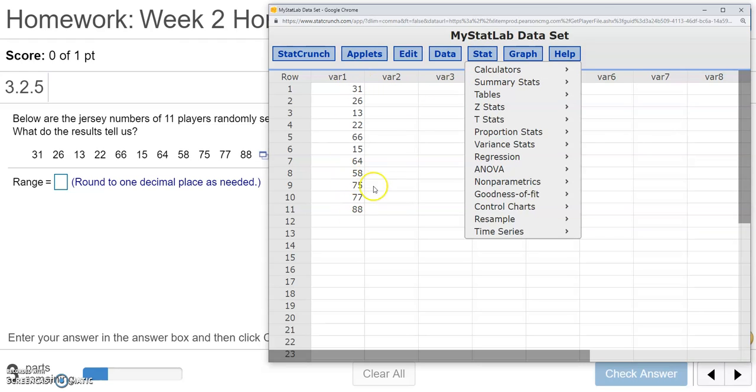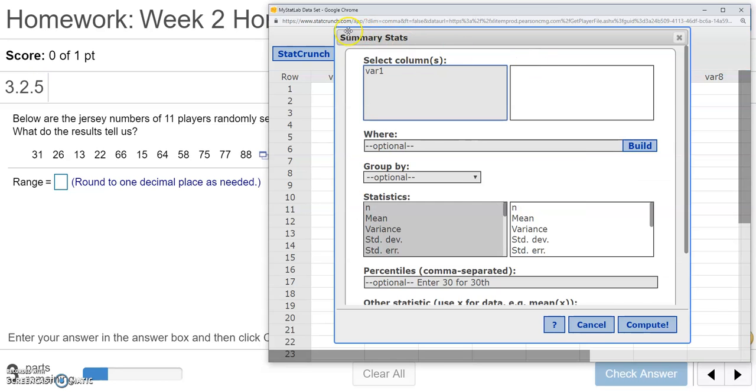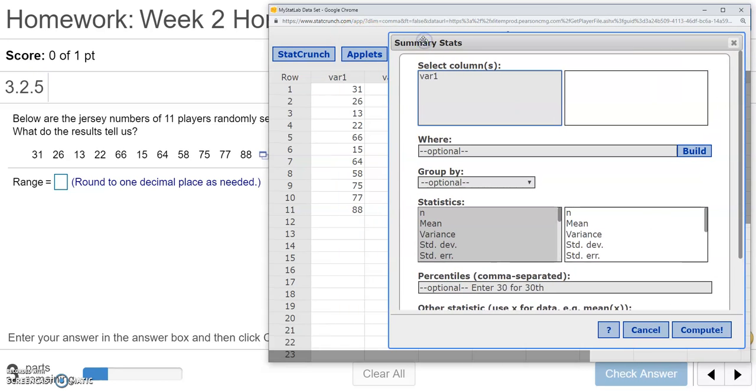listed here in a column, we're going to choose the option for Columns. Once this opens, all we have to do is select the column that has our data in it. In this case, there is only one column with our data, and it's called var1. So we're going to select var1. And then down here in the statistics box, we're just going to scroll through all the different statistics that it gave us, and we're going to select the ones that we want.